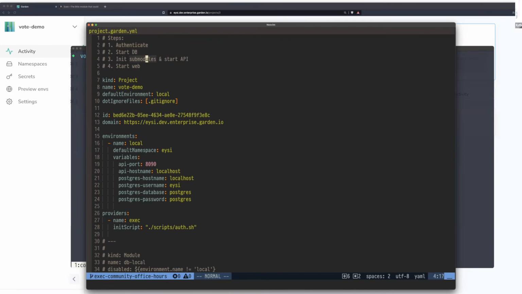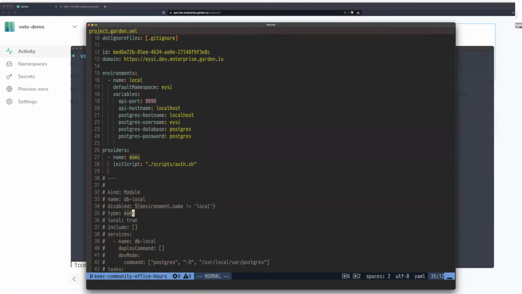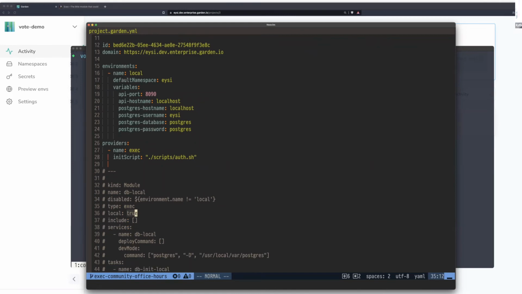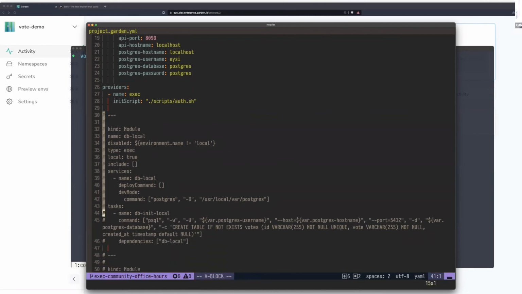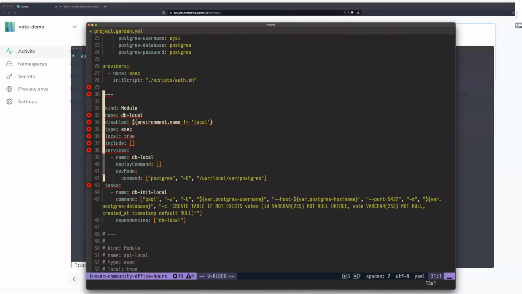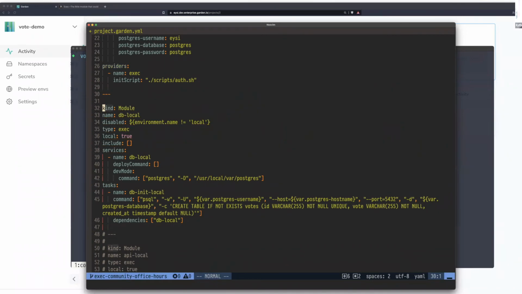And the next thing is to just start the database. Again, we don't have a Kubernetes cluster, so we can't just add a container that uses the Postgres image and get started. But I have Postgres installed on my laptop. So in the spirit of really getting started, we can just add a local Exec module that starts Postgres like so. It's just called db-local. It's only enabled for the local environment. We'll get to that later. And it runs as a service.